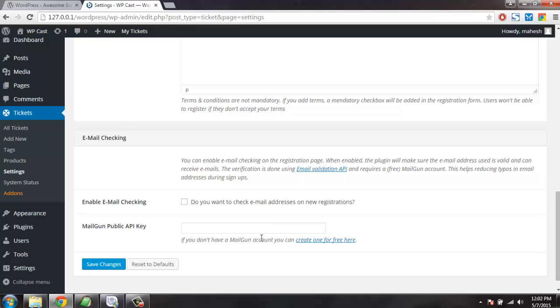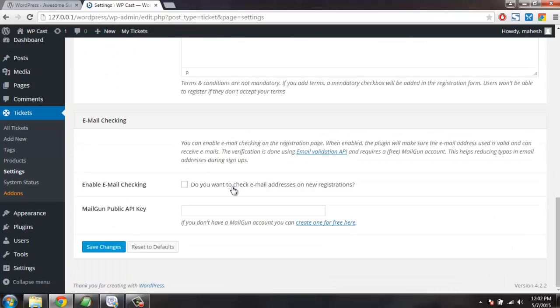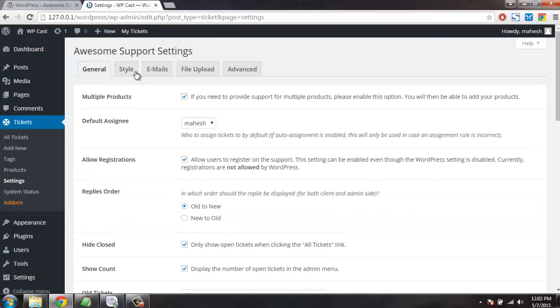So if the email with which the user registers, please check it so that you can avoid spam. Okay. There is one more option, Mailgun public key. You don't have to set this one up if you have no plans of sending email notifications to the user. Let's go to the style tab.